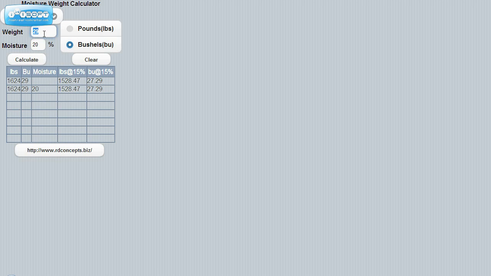So if we wanted to do 50 bushels at 16%, it will increase. The total of bushels at 15% would be 76.7, which would be the two lines below it.